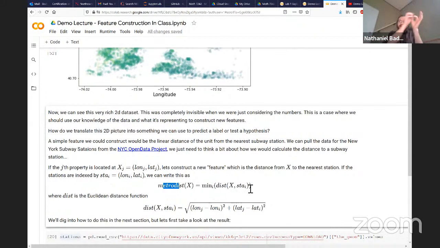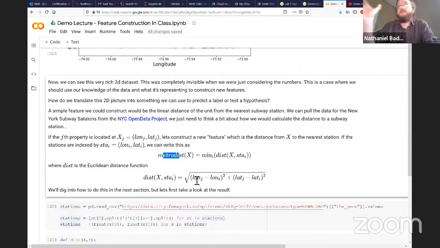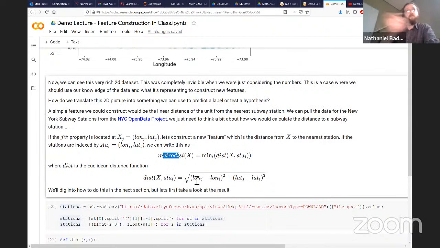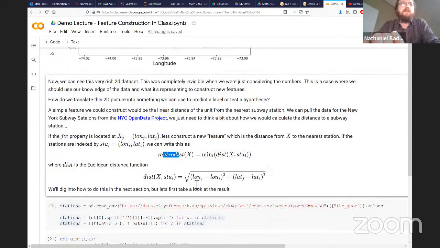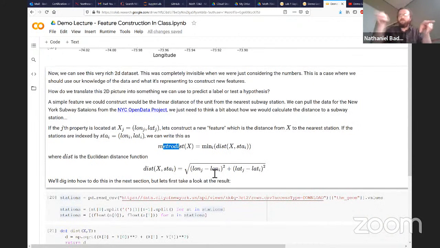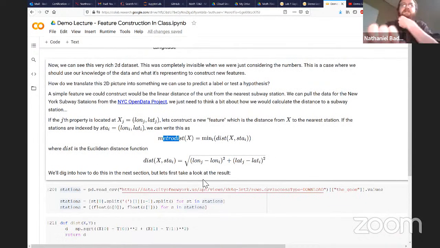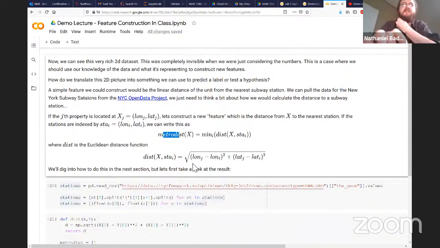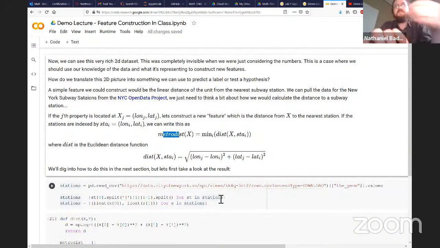So basically, we calculate the distance from x to each one of the stations, and take the minimum. And here distance is just Euclidean distance. We could try to be a little bit more sophisticated, walking distance or something, but in this case, it's just going to be Euclidean distance. So the Pythagorean theorem, Euclidean distance. Okay, so we'll dig into how to actually do this in the next section. It's not that hard. But first, let's just look at the results.